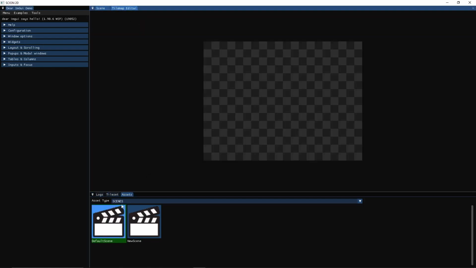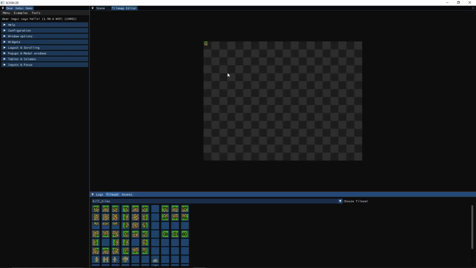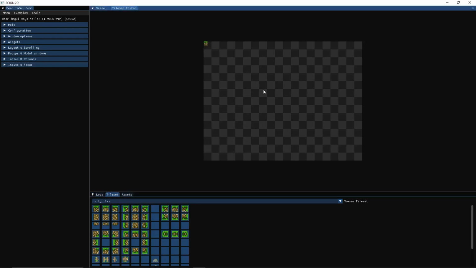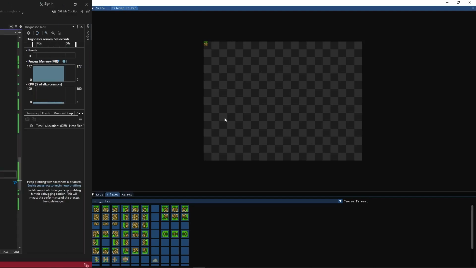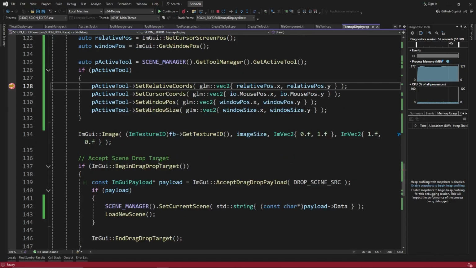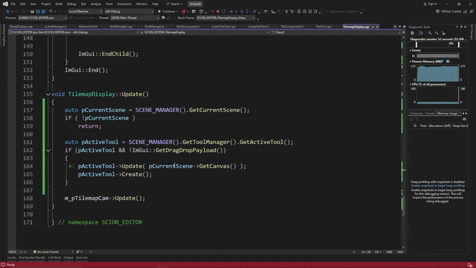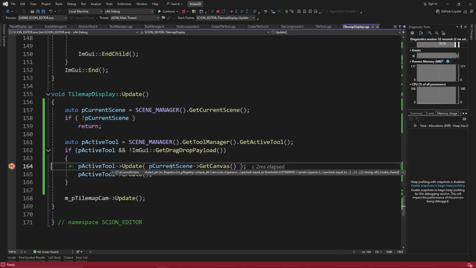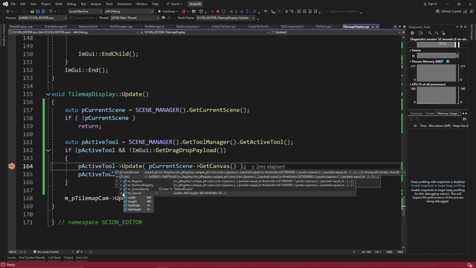Stop it. Tilemap Editor. Tile set, load a tile set, bang, and it's still not updating. That should be following us around by the cursor. So now we got to see why. So is this being called? Yep, it is. Relative IO, sure. Okay, so those are being set. I must be forgetting something else. Update. Let's go here. Scene. What is the canvas? Yep. Sure. Let's call the update.